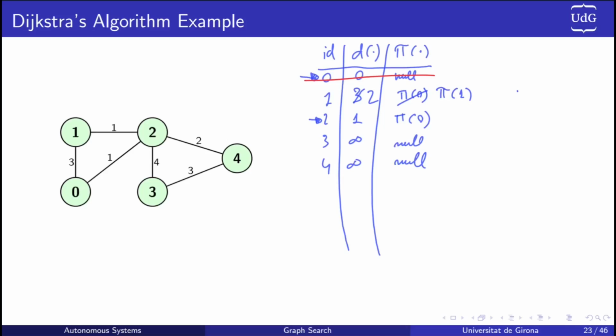Not 0, because 0 is already not in the queue, but I have to check 3. The cost of reaching 3 will be the cost of reaching 2, that is 1, plus the cost between 2 and 3, that is 4. 1 plus 4 is 5. 5 is smaller than infinity. Yes, of course it is. Then I can just put here 5. And it's not null anymore, it's P2. And I have now the node 4.